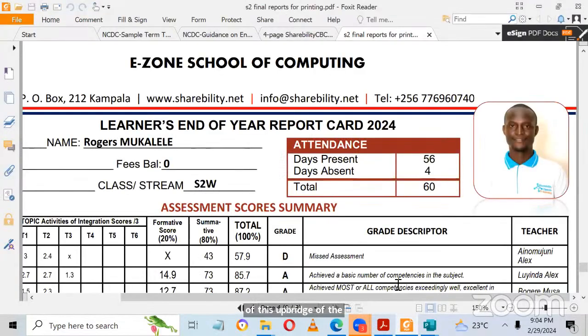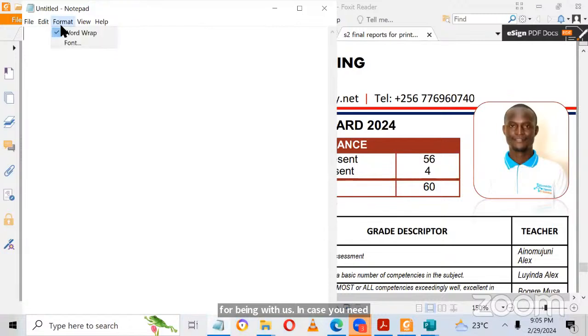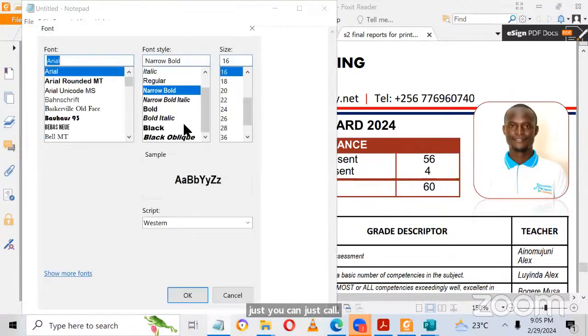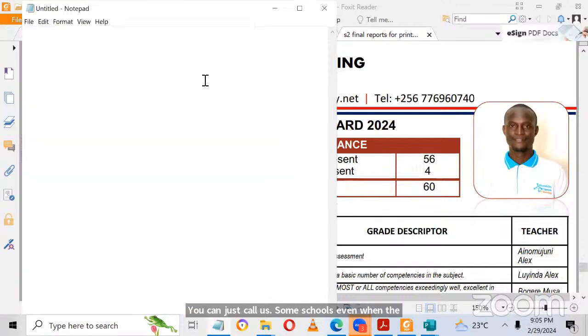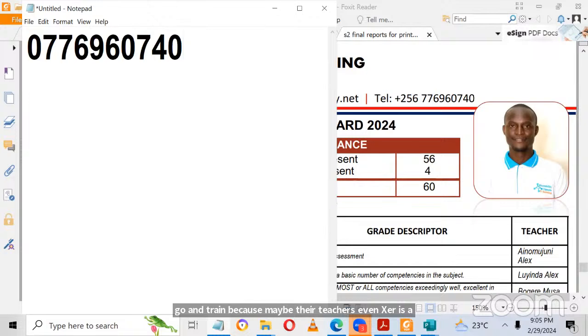At this time, I want to thank you very much, members, for being with us. In case you need the software, you can just call us. Even when the software is only 100,000, some schools ask us to go and train because their teachers struggle even with Excel. If you want us to come to your school and install, we charge 500,000 on top. The 500 is for coming to train you. So you pay 600: 500 for the training and 100 for the software.